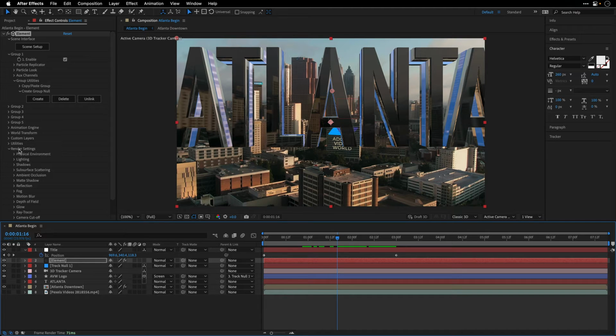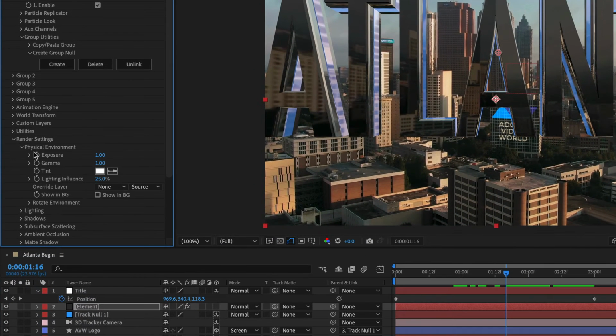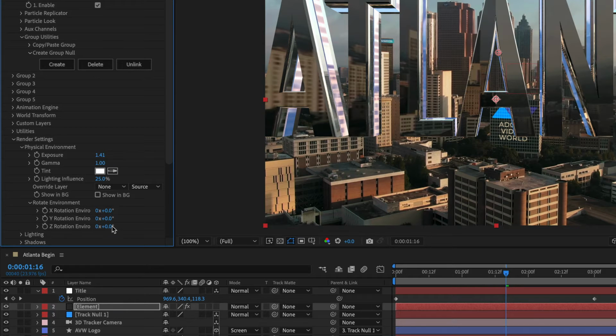And you can do it under the render settings of the element effect. So I'll expand the physical environment. First, I'll change the exposure here. Let's just make it a bit brighter. Something like this should work. And you can also rotate it.